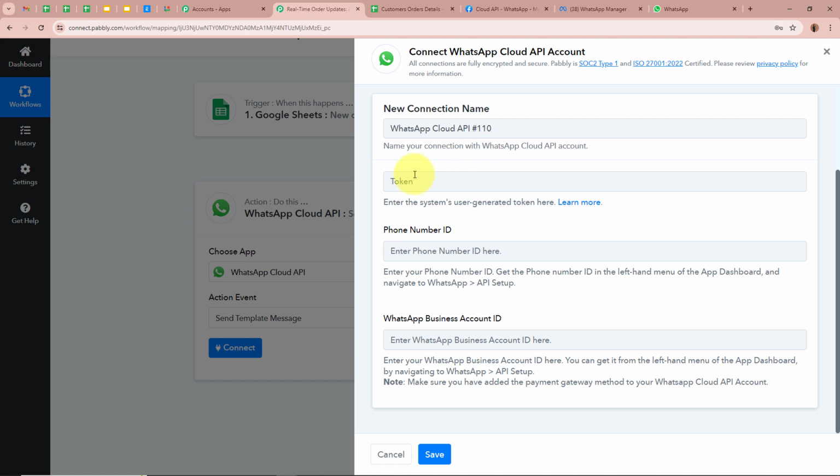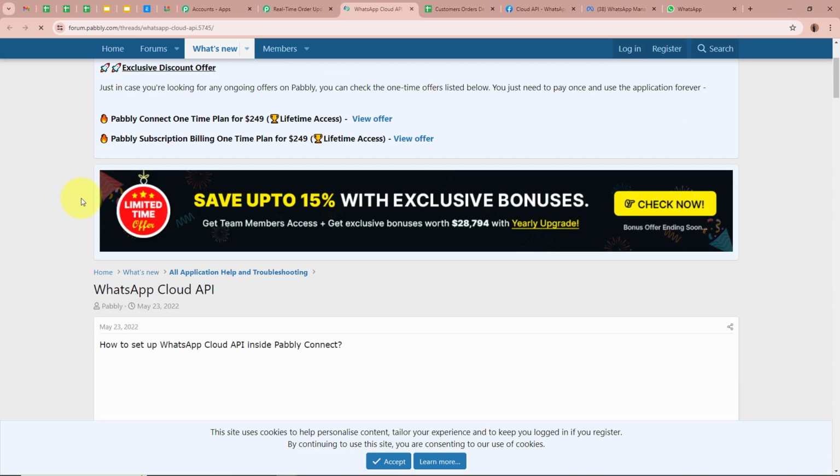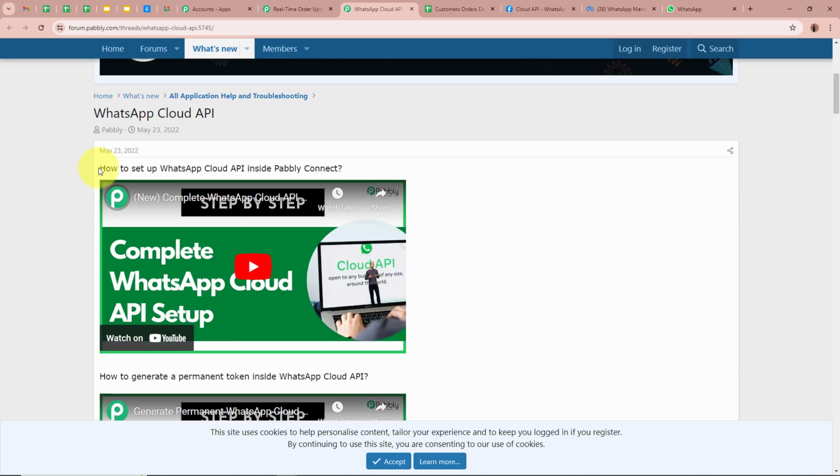After clicking on add new connection, it is asking for the token, phone number ID, and the WhatsApp business account ID. To know how to get all these details, you have to click on this hyperlink, learn more, right over here. As you do that, a new dialog box is going to appear. If you scroll down, it says how to set up WhatsApp Cloud API inside Pabbly Connect.